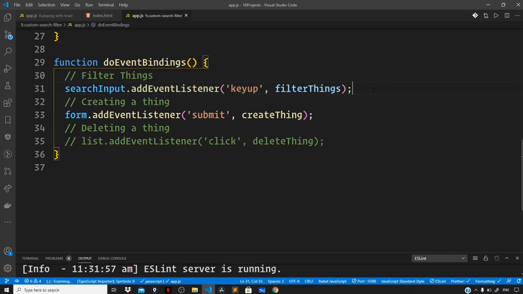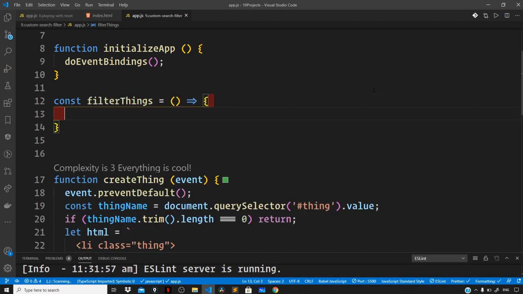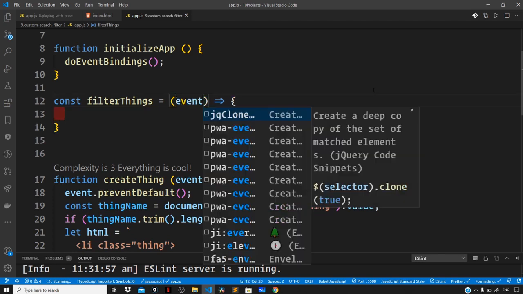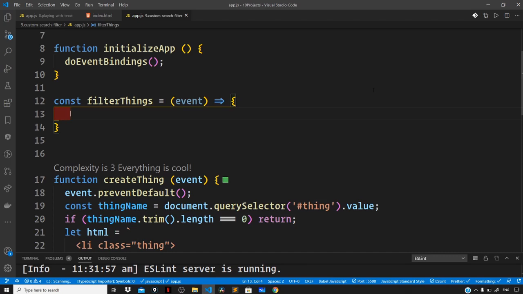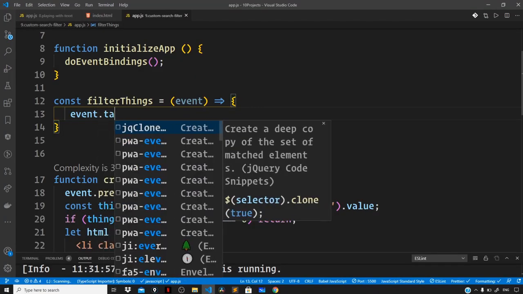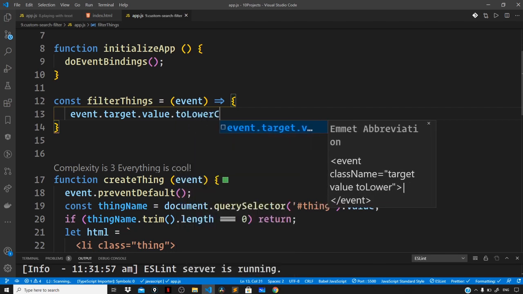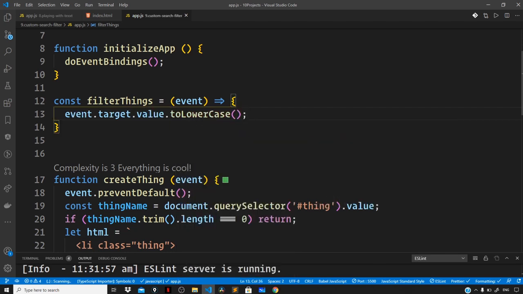So let me uncomment this line. So right here, let us define the filterThings function, and let us use an arrow function for this, though you can use a normal function as well, and this will receive the event object as the argument. Now to get the search term from the input field that the user writes in this field, let us say event.target.value, and whatever the user writes, let us convert this to lowercase by using the toLowerCase method, and whatever we get from the input field, let us store this in a variable term.